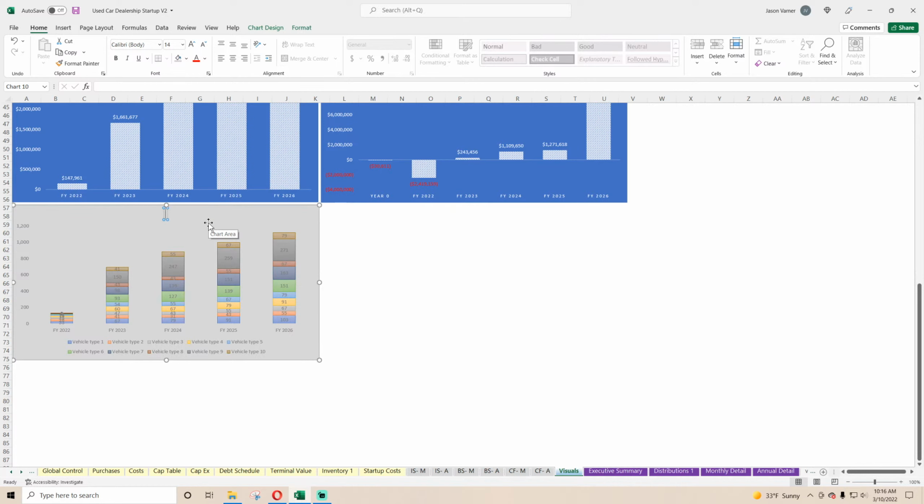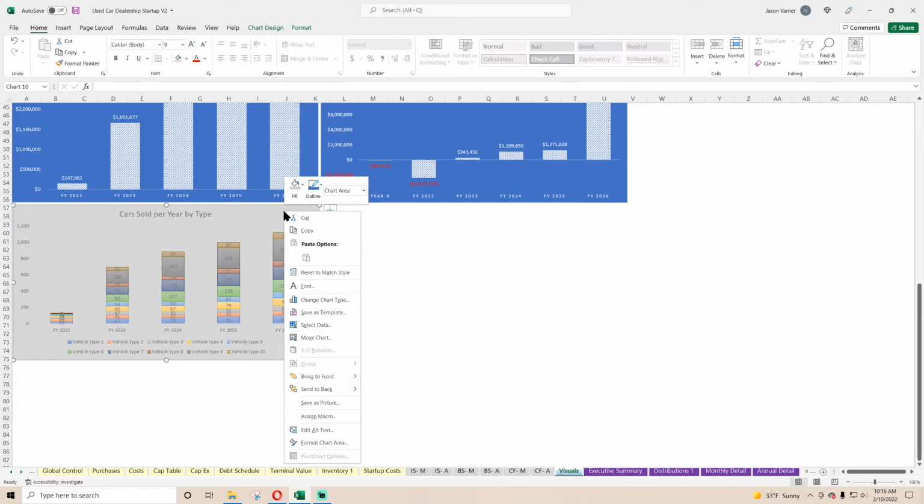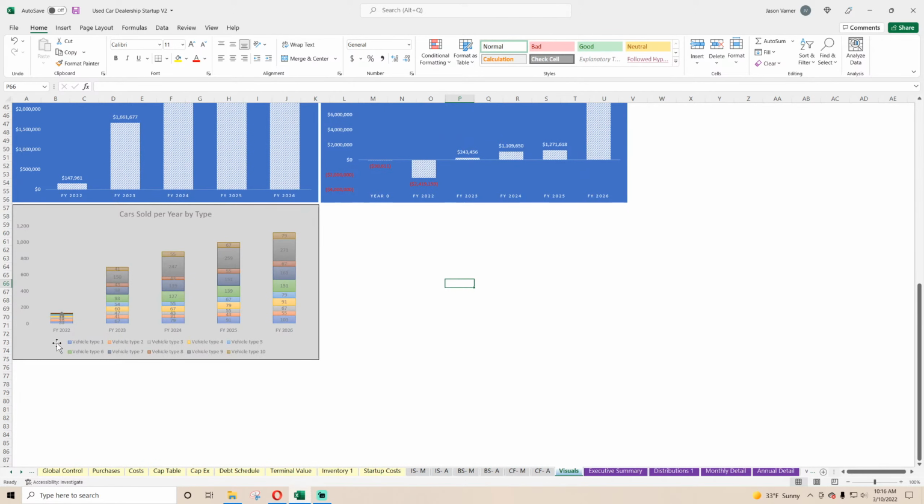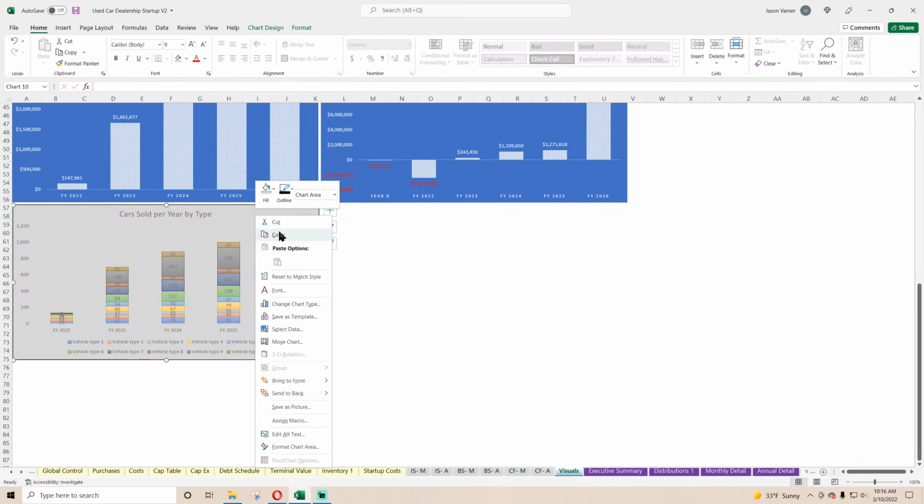Cars sold per year by type. Yeah, I mean, this is easier to read than whatever that was with the dots. I mean, that was just not feasible. I don't know if we want these data labels in or not. I guess we could keep those in. All right, so we've got that.